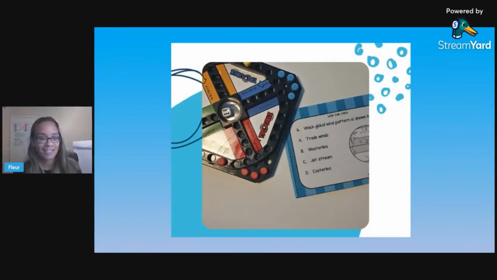You can use it as their extension, or when they're done with their work, they go get a game and some task cards. And all they're doing is adding the task cards to the game. So before they get to take their turn, they have to answer a task card correctly. Then they can roll the dice or move and do their turn. So this is using the game Trouble.